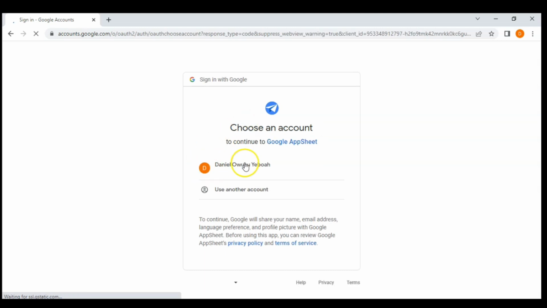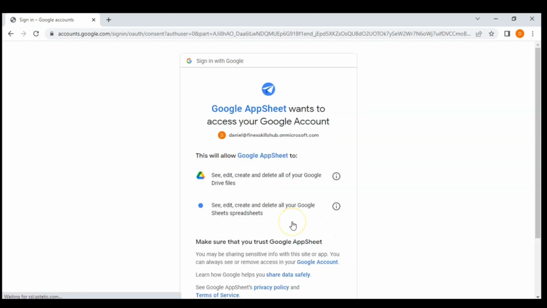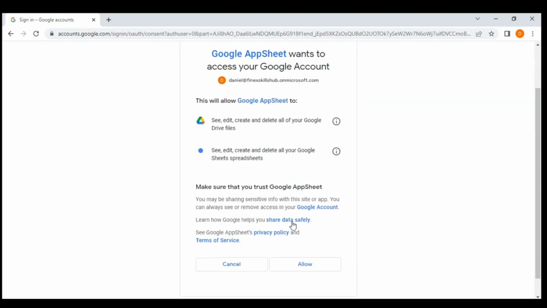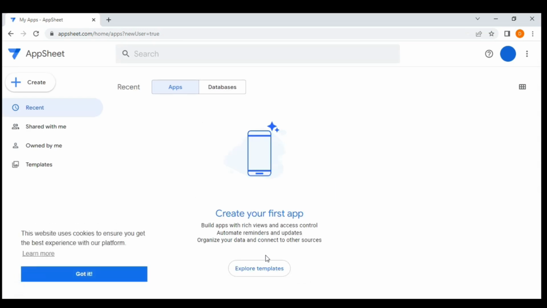So over here, I'm going to select the account I'm using. I'm using this. Okay, you actually want access to your Google account, so you're supposed to allow AppSheet to be able to see and edit in your Google Drive, because that's where the database is going to be. So allow, and that's it. You are done. There you go. So this is how you create an AppSheet account.